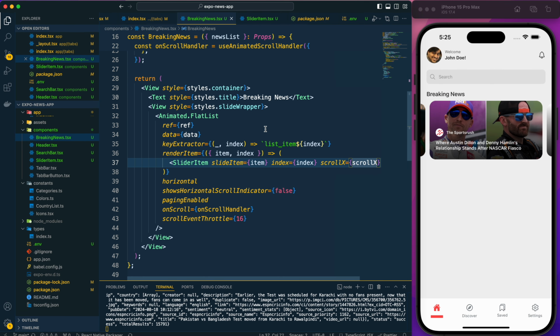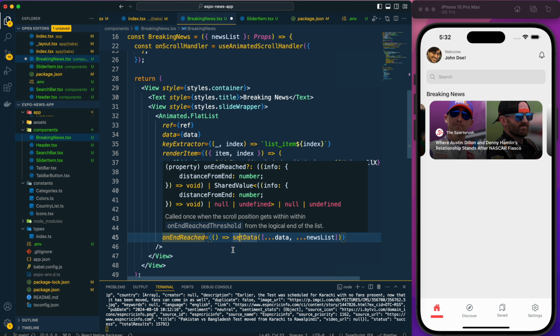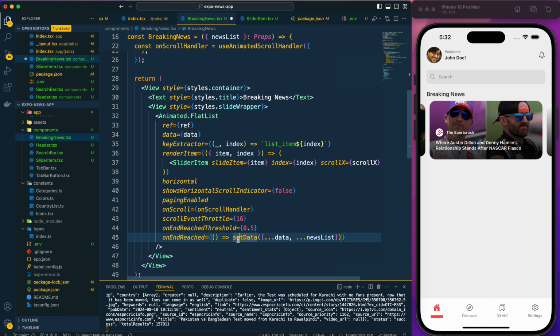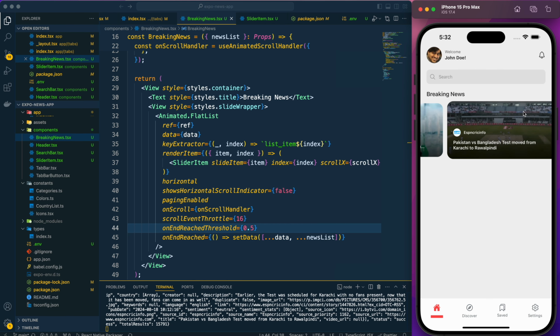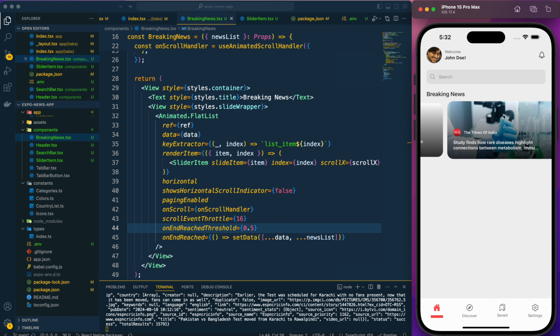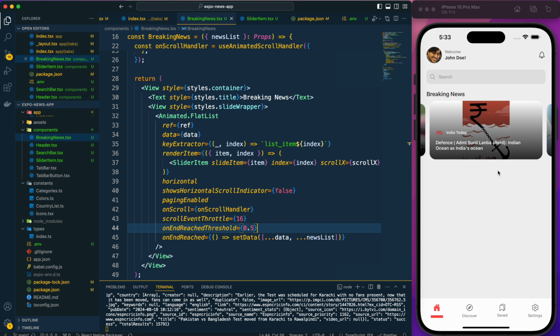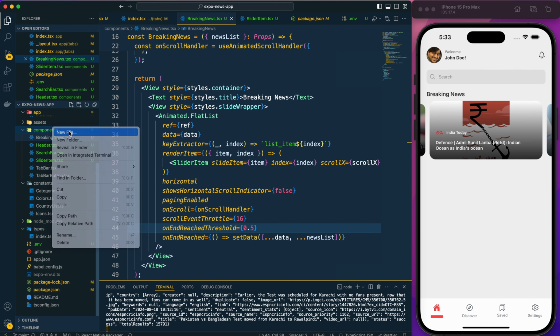Now after that, let's go to this breaking news. So now here first we need to create the loop functionality, and for that I have added this thing. When the end is reached, that time I am setting the data again with the news list. By this it will have a loop. Okay, so let's see. So that's how it is looping properly. Right, now I need to provide the pagination here. So for that, let's create the pagination component.